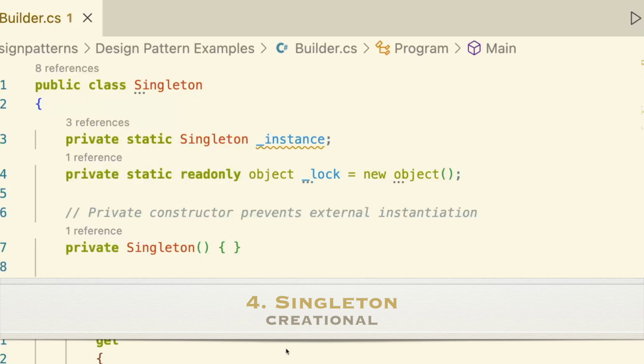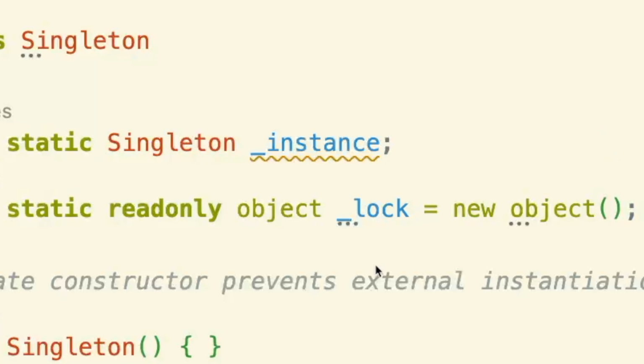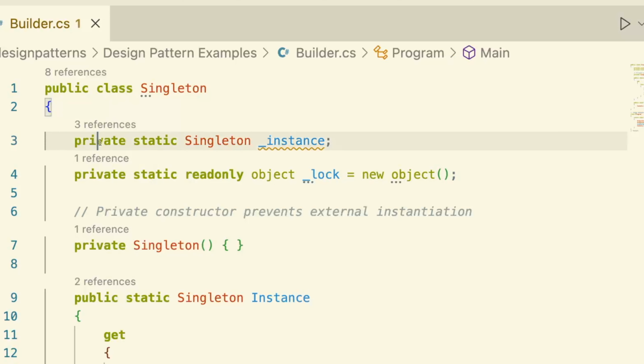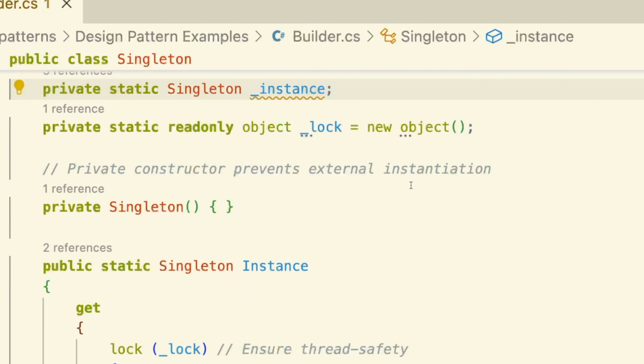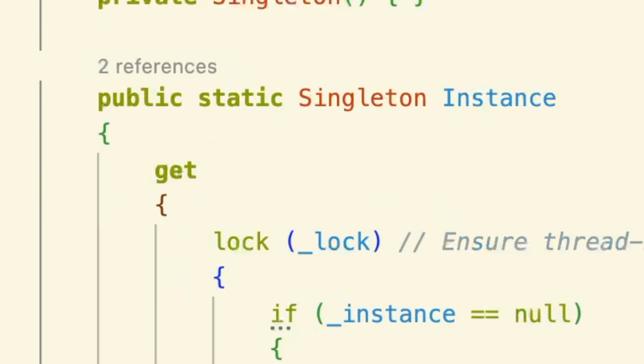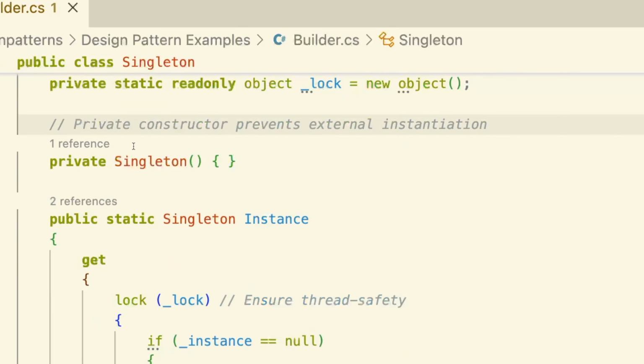The Singleton pattern ensures that only one instance of a class exists and provides a global access point to it. You can think of it as a global variable. You should use it when you need exactly one object to perform actions across your system. For example, a config manager, logging, or database connection.